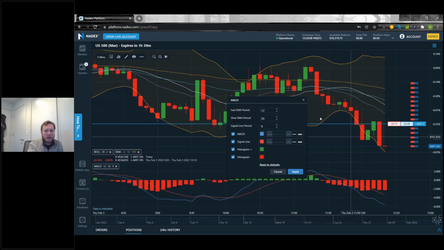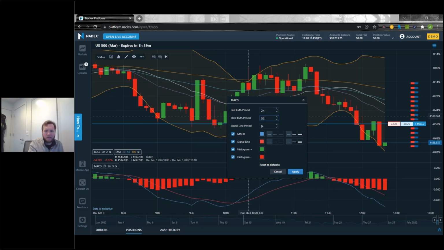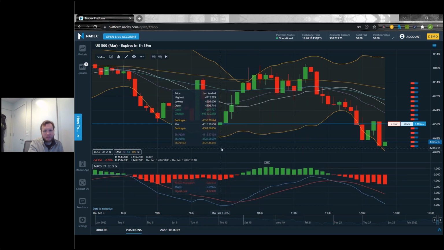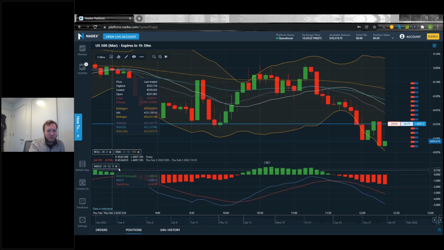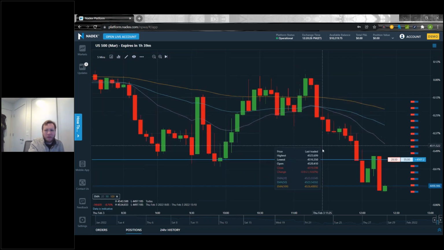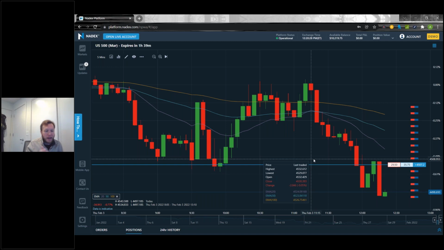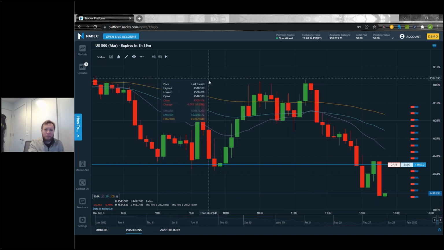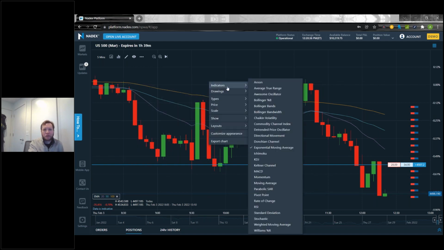So MACD. Again, same sort of thing, I want a 24, 52 period, I can change that up for the MACD, and it obviously throws it off a lot. For right now, I'm going to take off the MACD and I'm going to take off the Bollinger Bands just to make our chart a little bit easier to look at as we move through the rest of these drawings. I'll leave the EMA up. So that's going to be indicators, right?